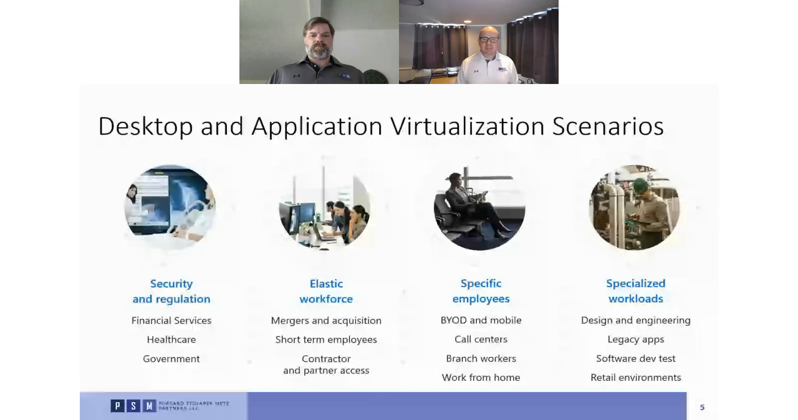And then work from home, obviously, that's an obvious one. If you're working from home, you might not be on your corporate device. You might be on your own personal machine, or you might be on a different computer than what you normally use in the office. And then finally, specialized workloads. So again, sometimes you've got legacy applications. Maybe there's an old finance application that your organization's using that can't be upgraded yet. You're kind of stuck with it now. Doesn't work well on the desktop environment that you have. So that's another example of where desktop and application virtualization might make sense.